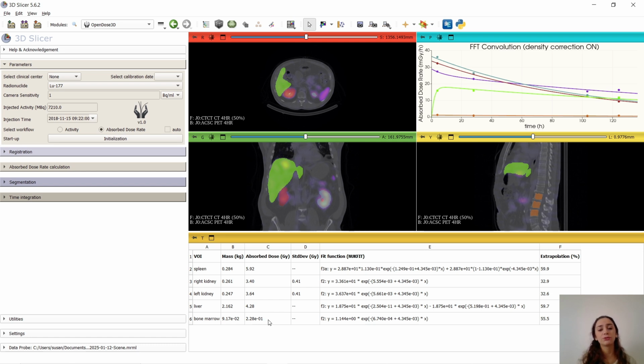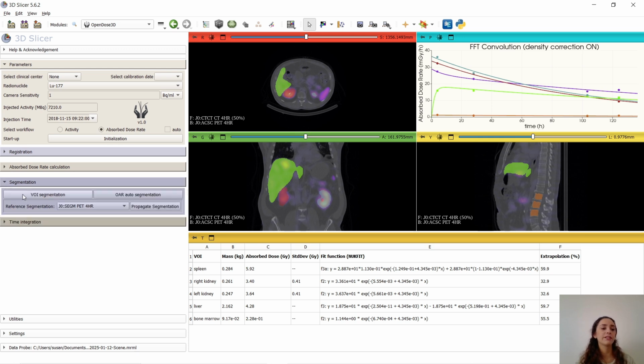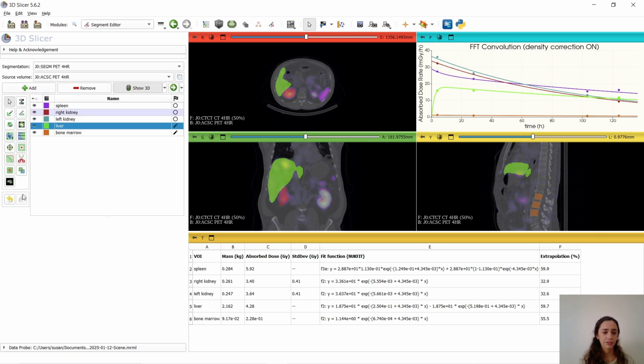So here we have an absorbed dose corresponding to the liver and the tumors inside of it. How can we edit this already existing segmentation? You can go directly from the OpenDOS 3D interface and open the segmentation section and click the first button, which is called volume of interest segmentation. It will show you the segment editor from 3D Slicer.